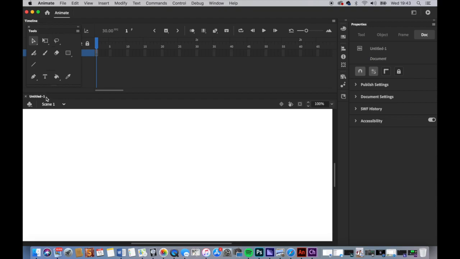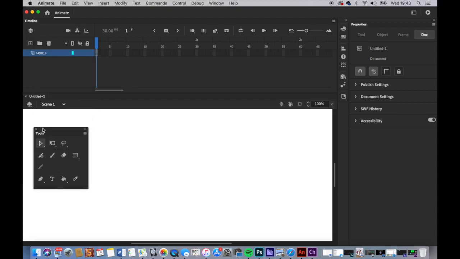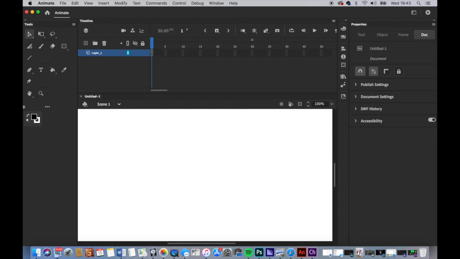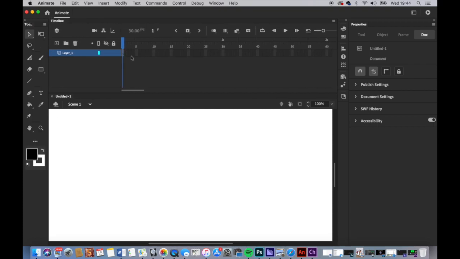Let's get that and pop that back in there. This area here is the timeline. It's divided into frames, and at the moment we're on 30 frames a second. We'll be changing that later. And this bit here is the stage.